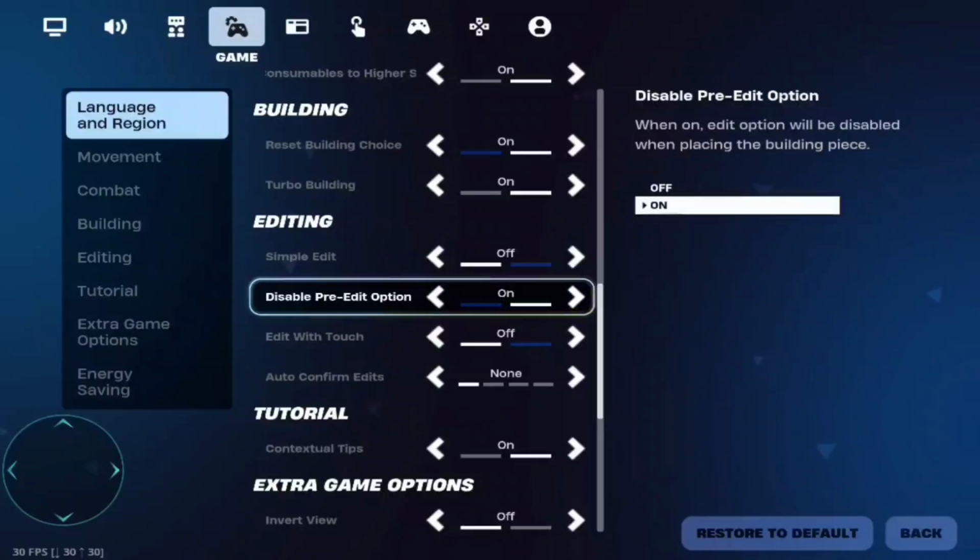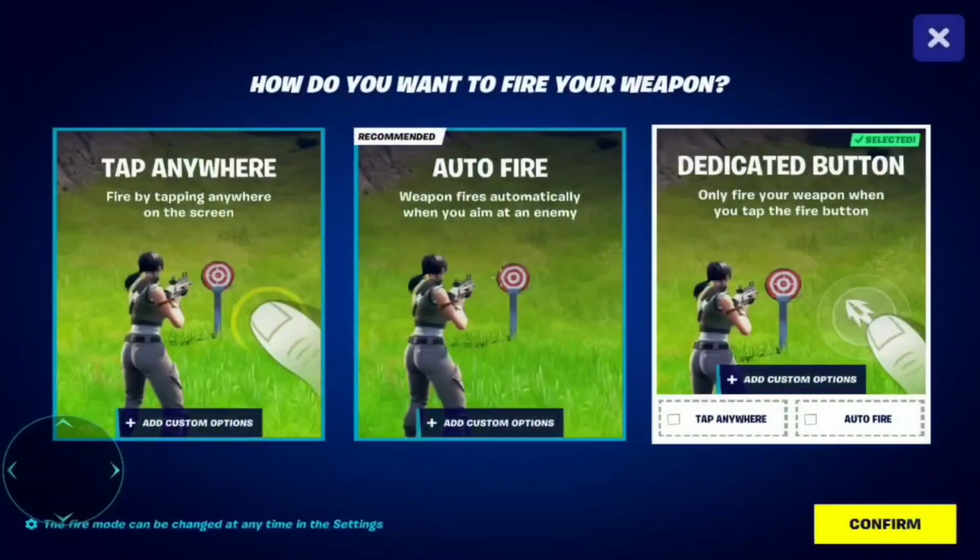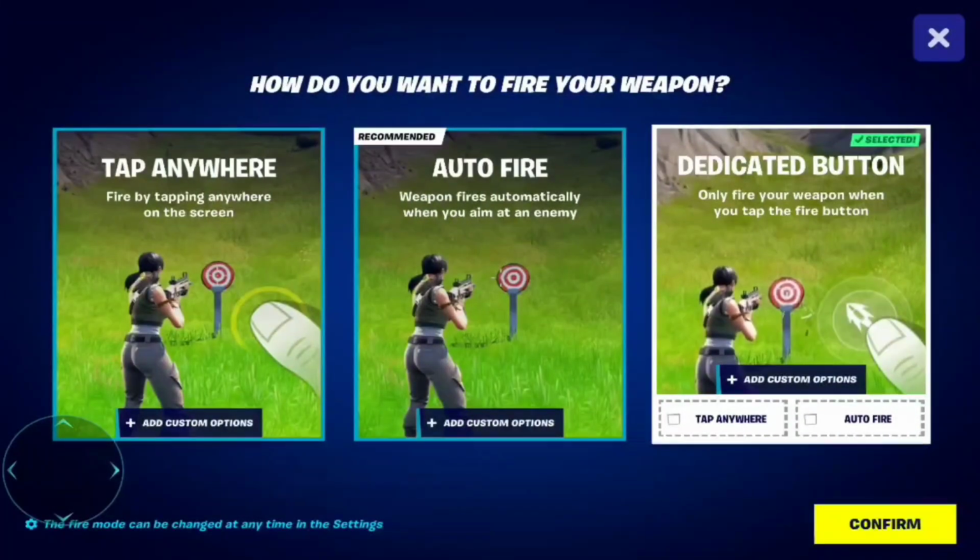I have pre-edits off at the moment just because I've noticed whenever I free build, I'll randomly accidentally pre-edit from editing too fast or something. So I've just had it off for now. But if there is a meta where it becomes important to pre-edit, I'll make sure to turn it back on. Simple edit, I obviously don't use as I'm a crosshair edit and I don't edit with touch for the same reason. For fire mode, as y'all can probably guess, I use dedicated button.